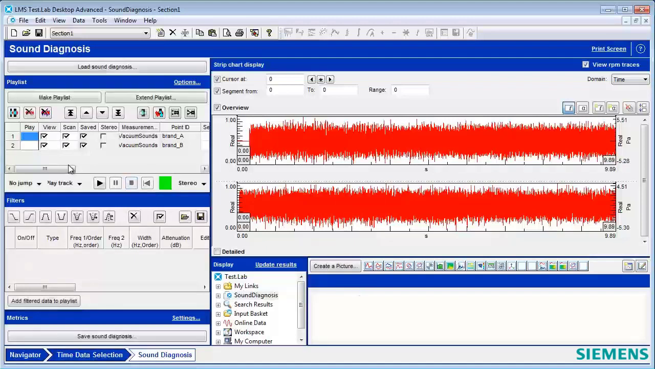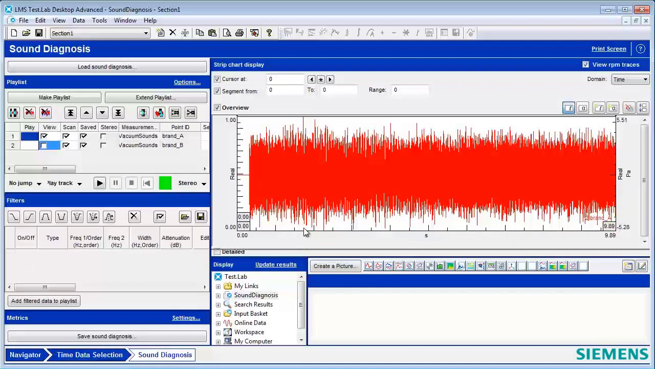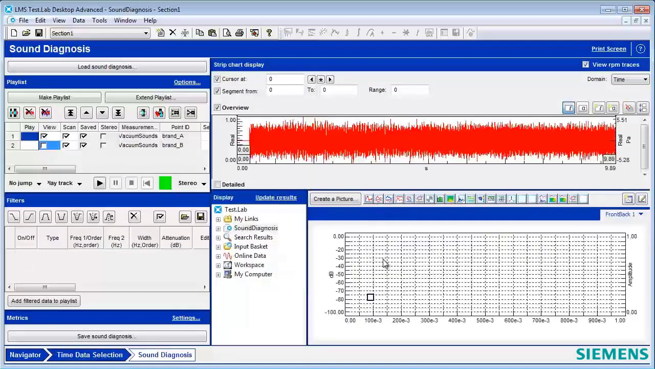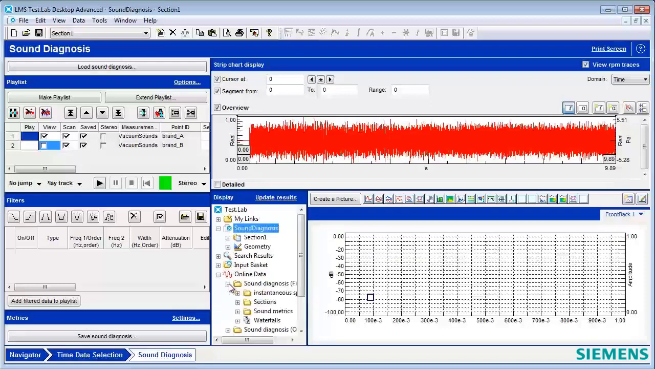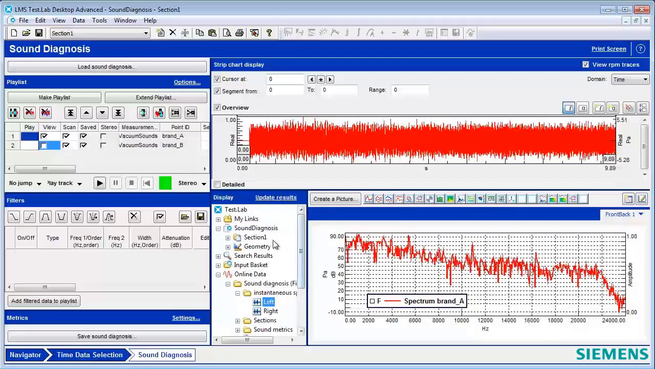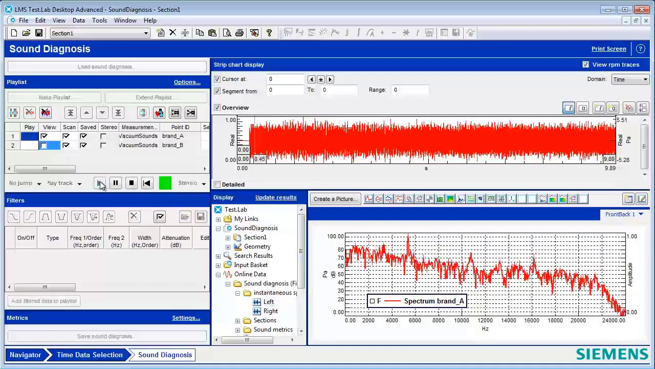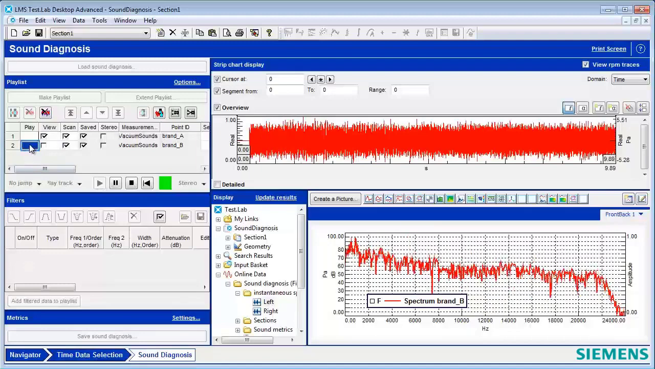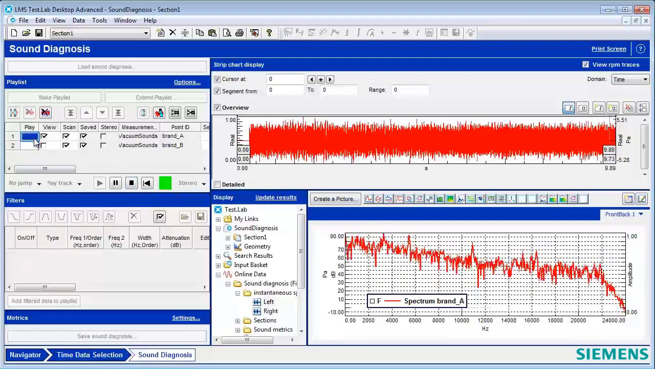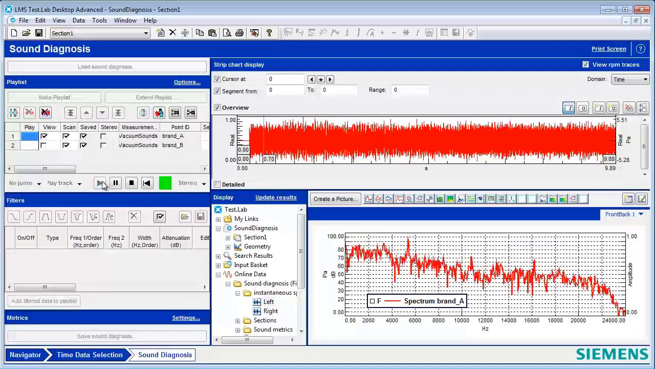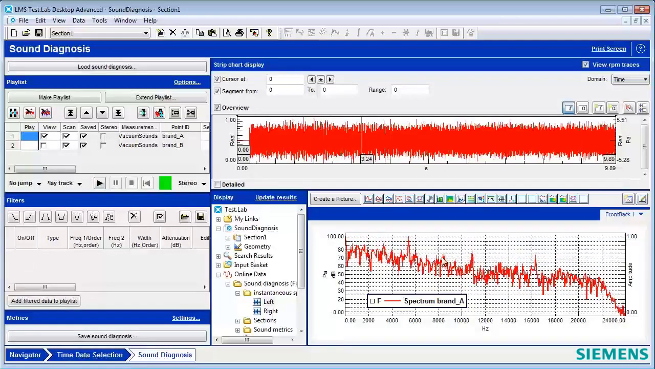To do a little more real-time analysis, I can open up a front-back display and go into the online data folder and find the instantaneous spectrum. Now as I play back, I can see a real-time spectrum of the sound. I can hear a difference between the two recordings. In brand B, I have a flat spectrum. In brand A, I have several different spikes in the spectrum.